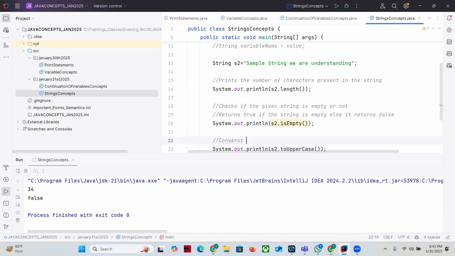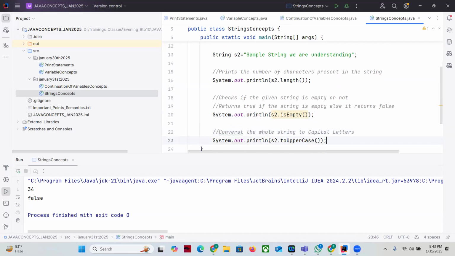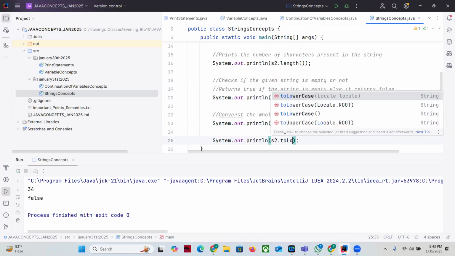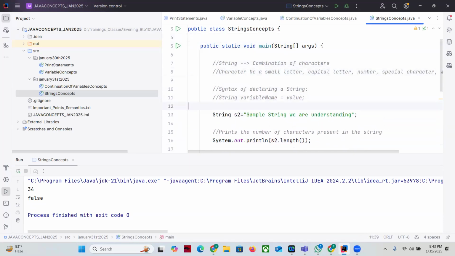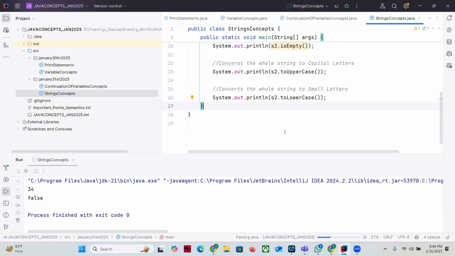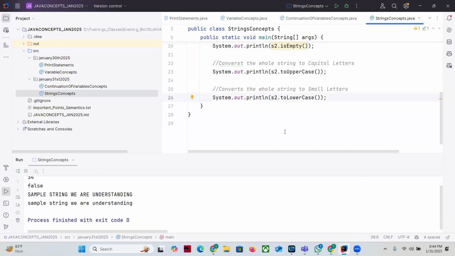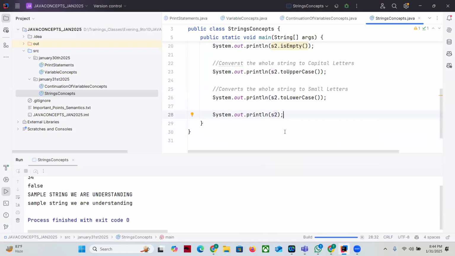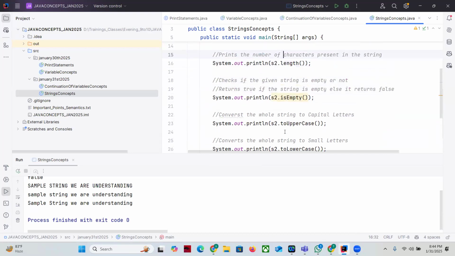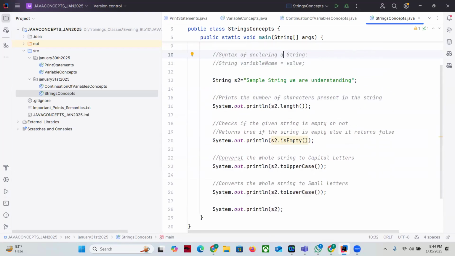toUpperCase will convert all the string into uppercase, capital letters. It is already lowercase, right? No, it's a mix, if you see. Clear? Yes, it's clear. Can you go up, Rahul, once? Where you started the string from? Yeah, you can see, right? Yeah, got it.